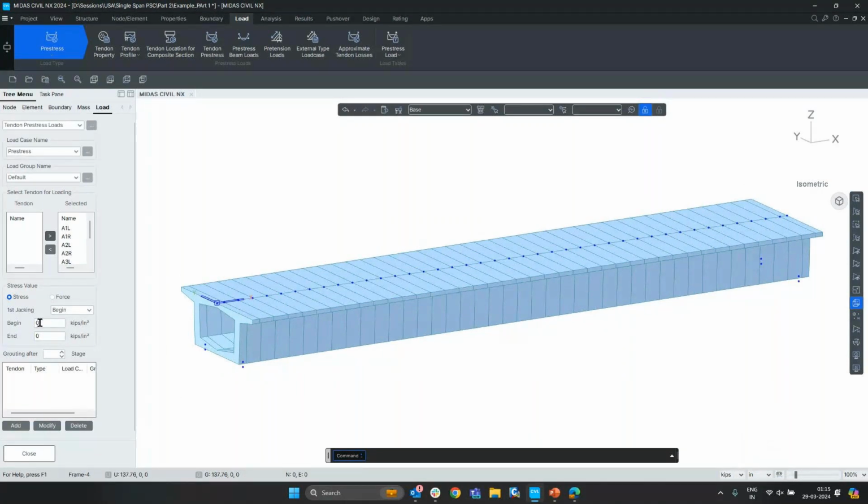So the stress which will be acting will be on both the sides. So stressing will be done on both the sides, that is the jacking. Let's apply a pre-stress of 200 kips on both the sides and just click on add. So you see the tendons are highlighted over which the pre-stress is applied. So depending upon the pre-stressing that is done in each tendon, we can define different pre-stress for every tendon.